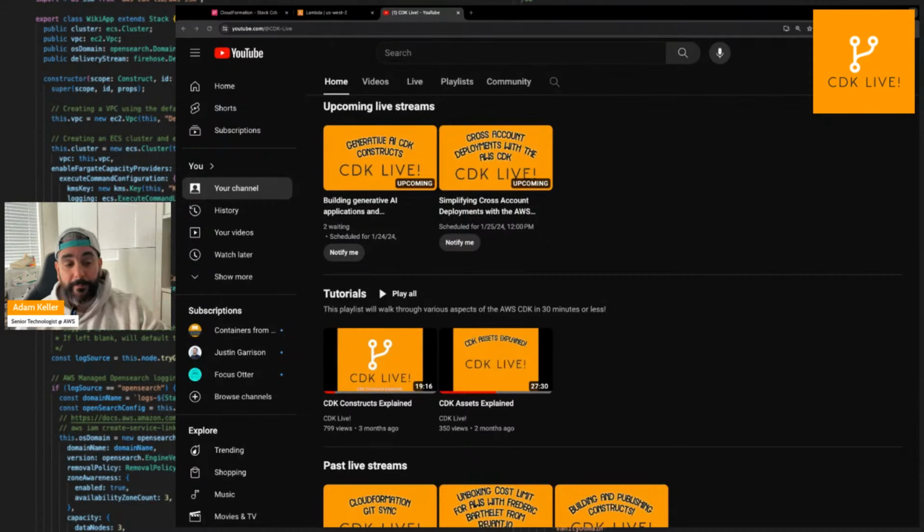So we're going to have the team come on. They're going to show us how to build generative AI applications using the CDK and using these constructs, and they have a really cool sample app that I highly recommend checking out. And then the day after, on the 25th, we'll talk about simplifying cross-account deployments with the CDK. For that show, Pahud will be joining us, and he's going to dive deep into that and show us how the CDK can help simplify deploying across accounts and so on.